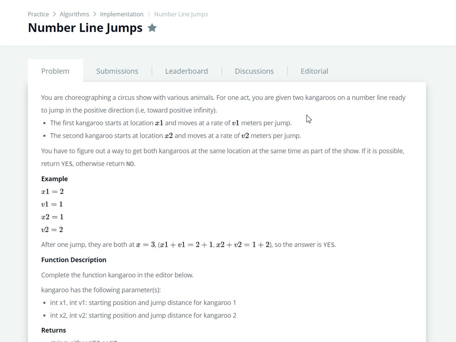For one act you are given two kangaroos on a number line ready to jump in a positive direction. The first kangaroo starts at the location x1 and moves at the rate of v1 meters per jump. The second kangaroo starts at the location x2 and moves at the rate of v2 meters per jump.